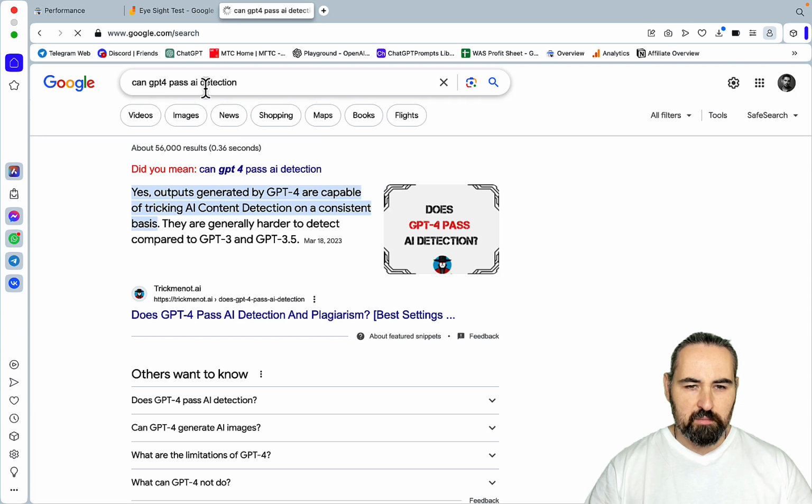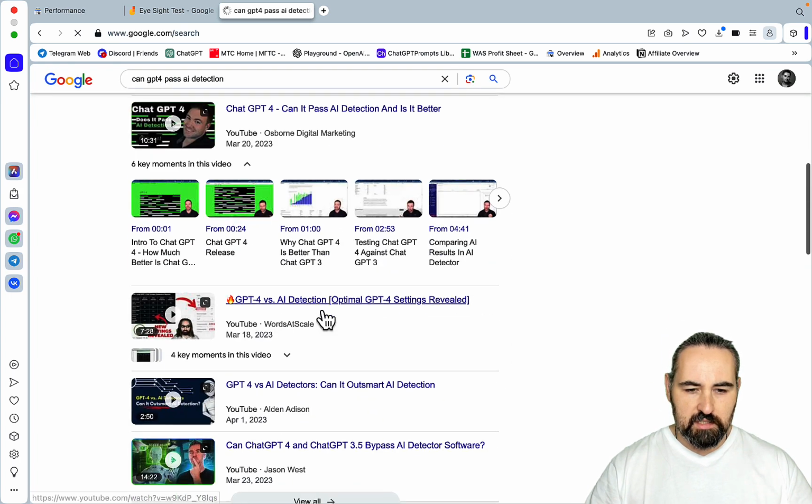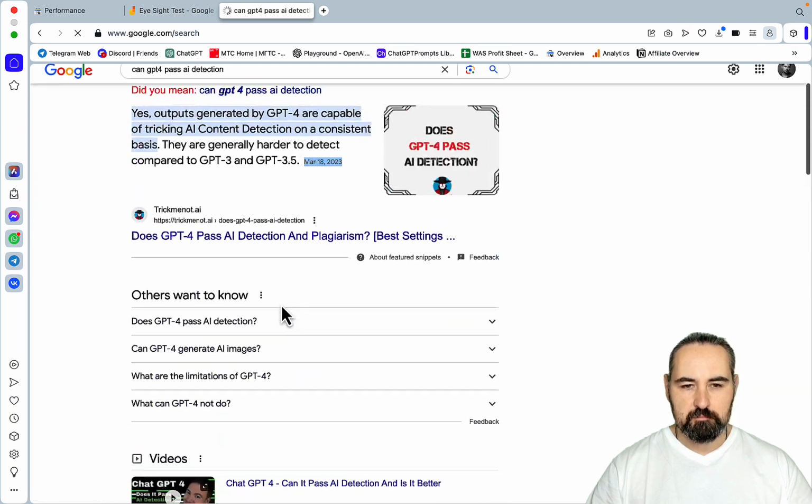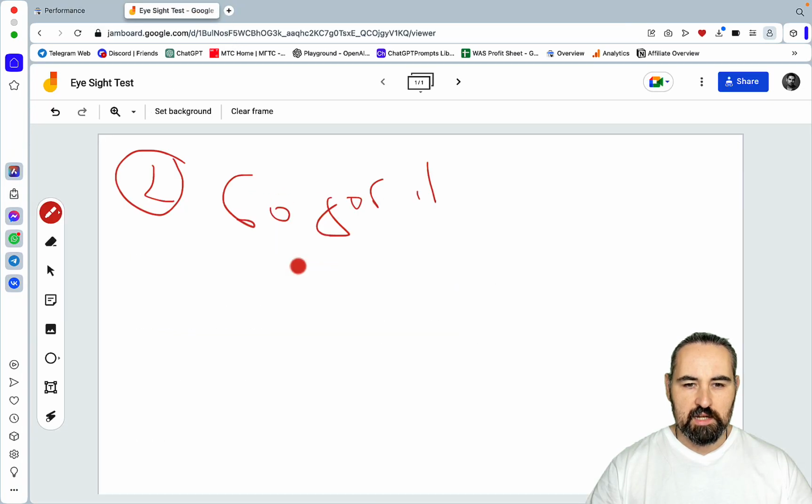So Can GPT-4 Pass AI Detection? This is my article, and I wrote it a while ago, March 18, and I haven't updated this article. So March 18 is when I wrote this article, and I am in the first place, and below me are the likes of Originality and other websites. So this is the second approach.